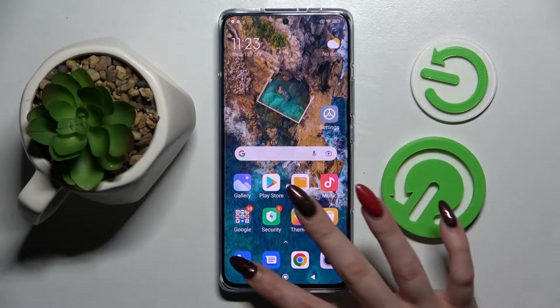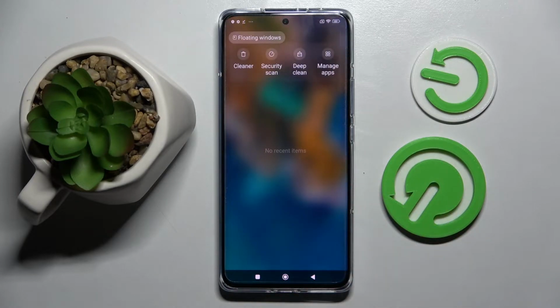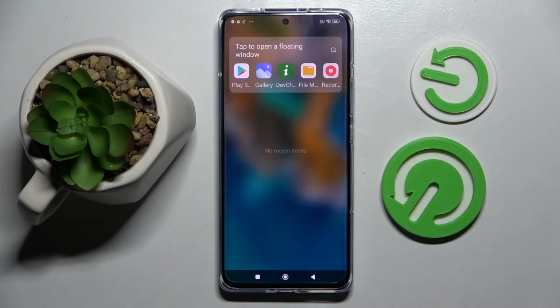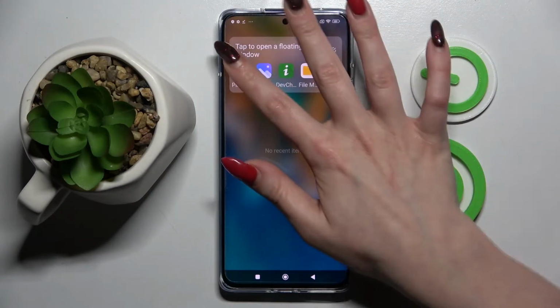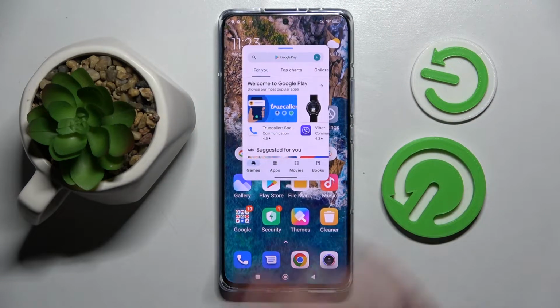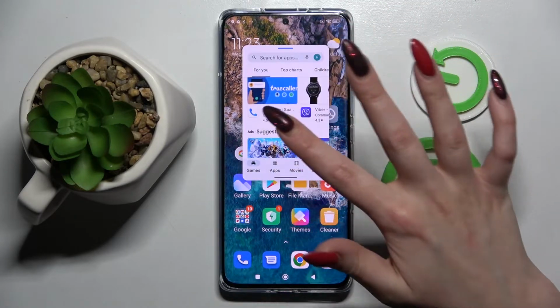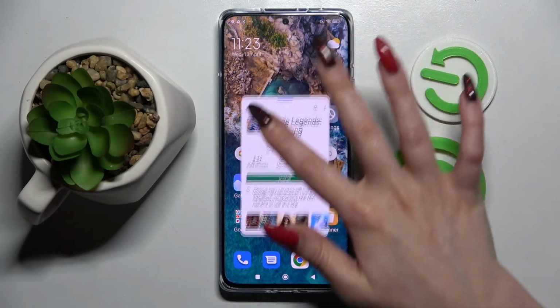First of all, click on the square button over here and tap on the top left corner on Floating Windows feature. Now select an app that you wish to open by tapping on the chosen one. As you can see, now I can use my app in this little window over here. If you wish to move it around, hold this blue line and drag it.